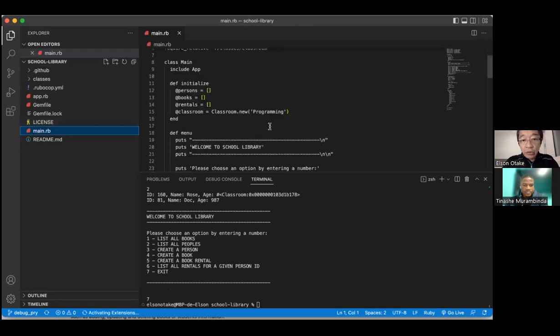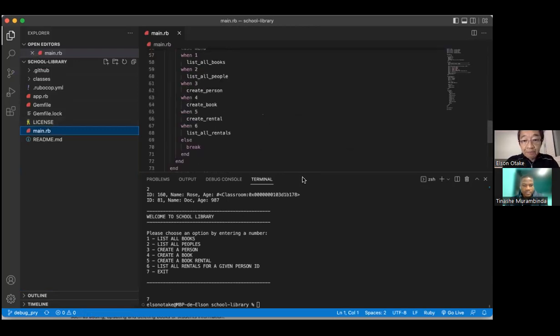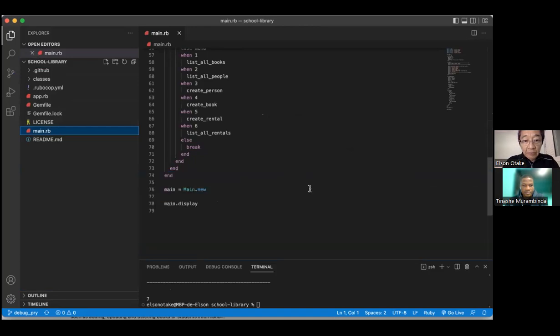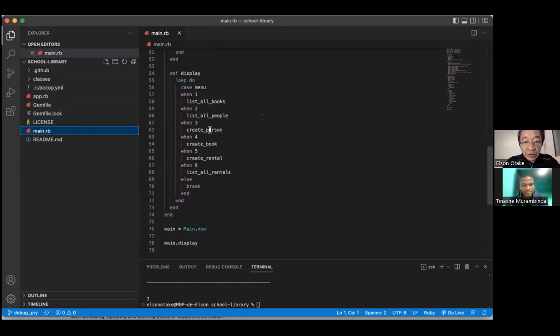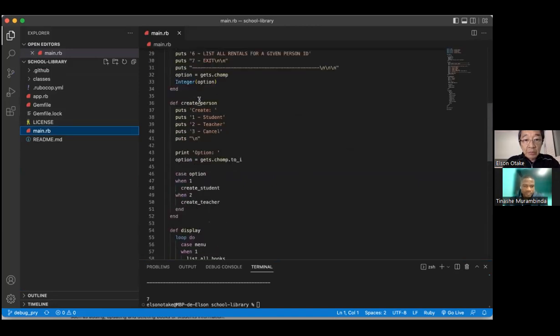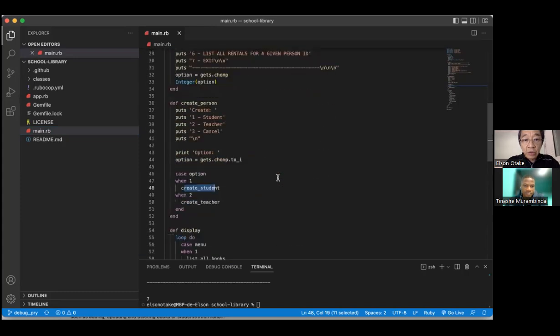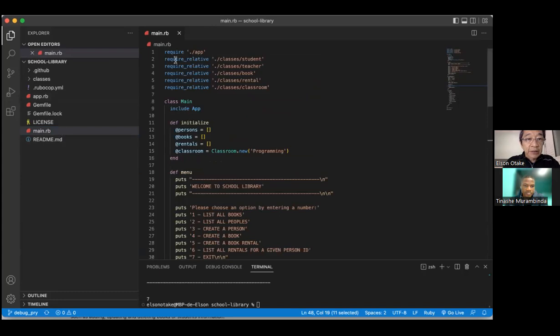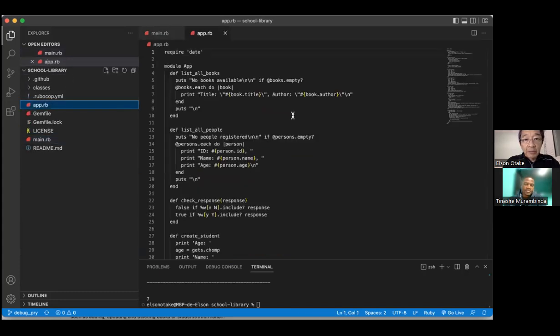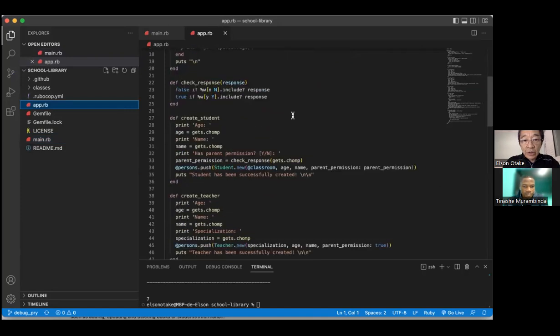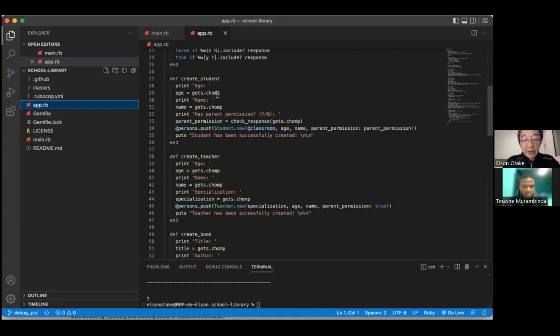So in your code, you have this list. We choose the tree, it's create a person. The create person is here. That calls, in this case, the problem is in the create student. And the create student is in the app, right? Yes, it's in the app. app.rb, create student. Create student is here. In the create student, you have the age, name, and parent permission.